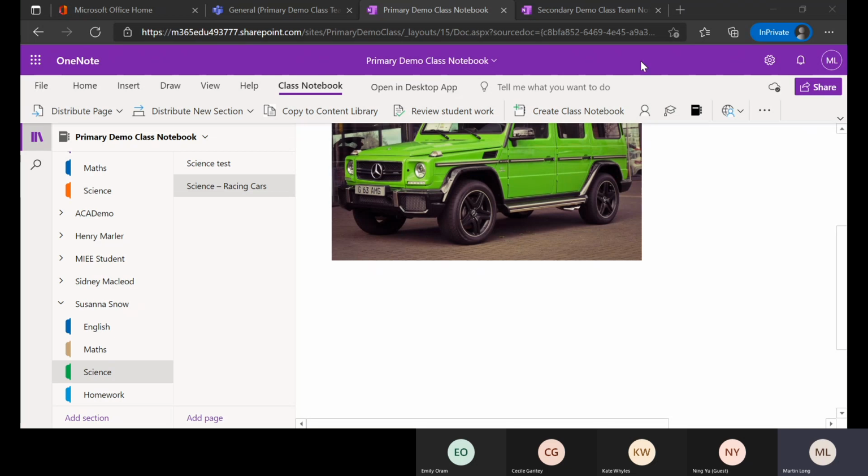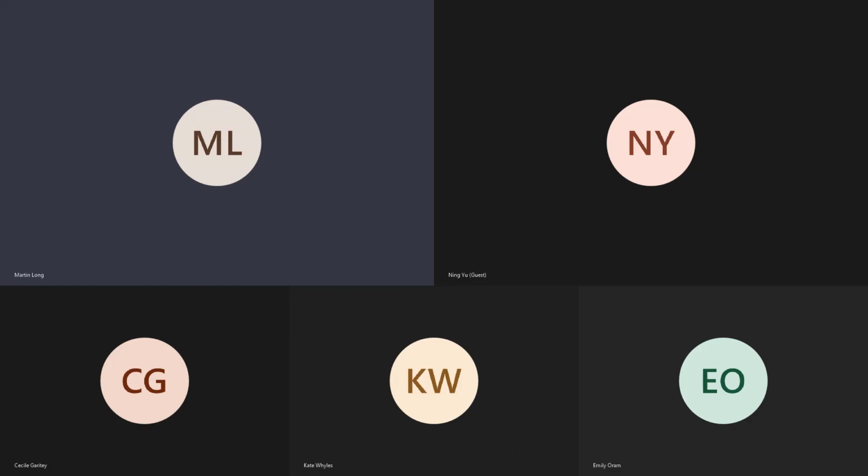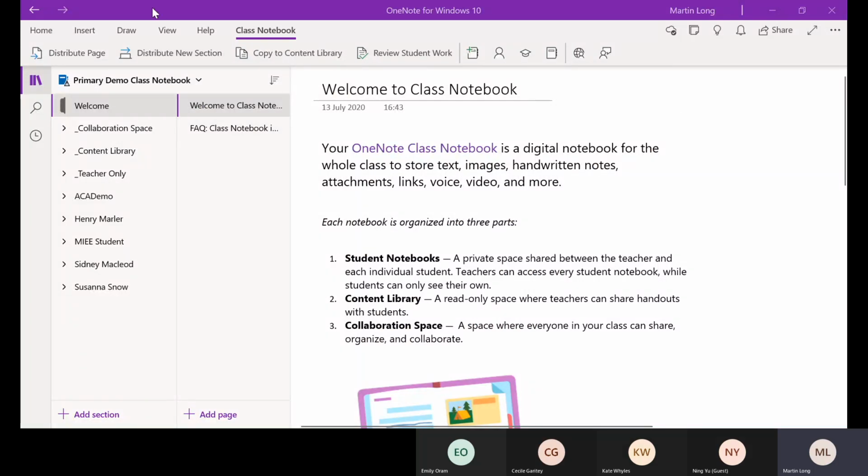One thing I will show you just before we move into the page itself is the Windows version, the Windows 10 version of this. If I just swap screens for you ever so quickly and show you what Windows 10 OneNote looks like. So now this is the desktop app rather than the online version. You will see I'm in the class notebook tab. I've got the same options I had on the online version, distribute page, distribute section, but you've got some other sections over here, and this allows you to manage the notebook.